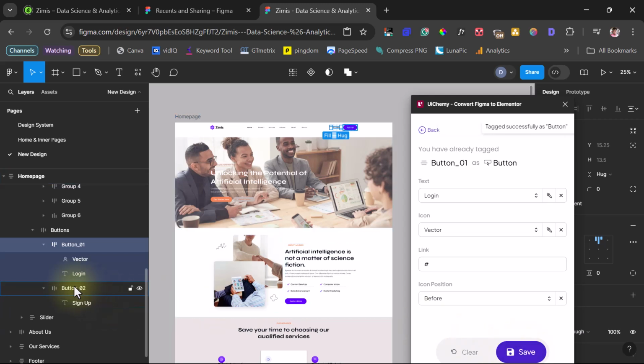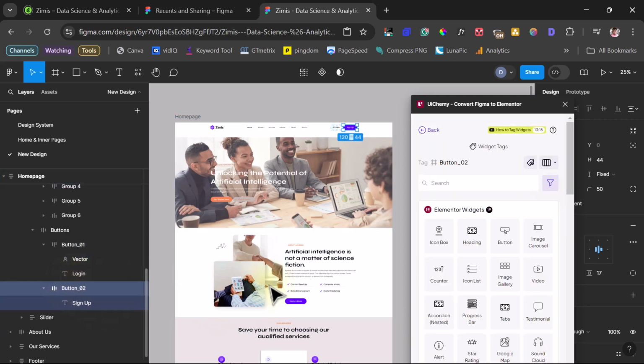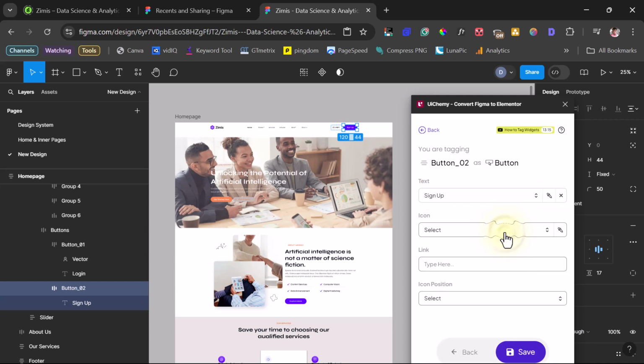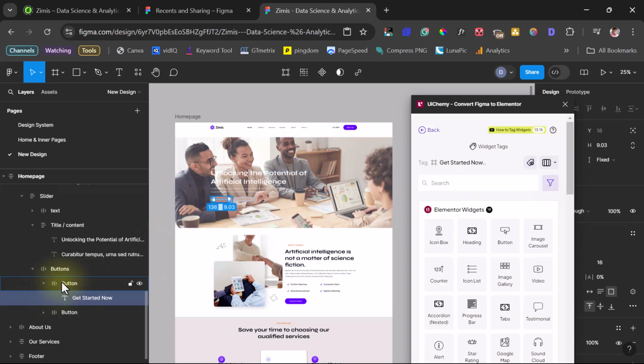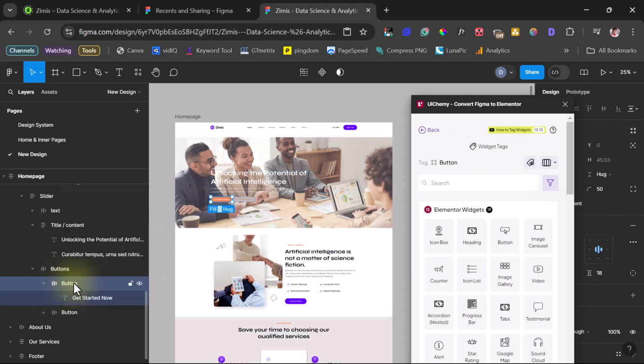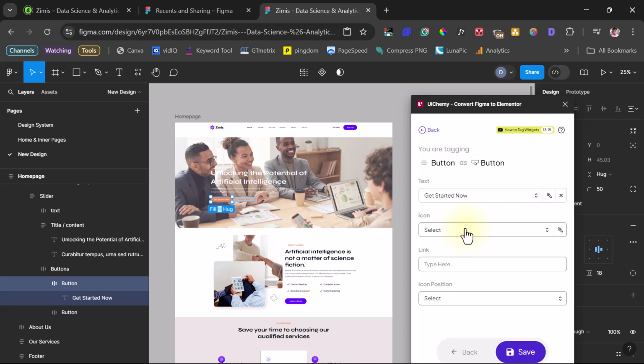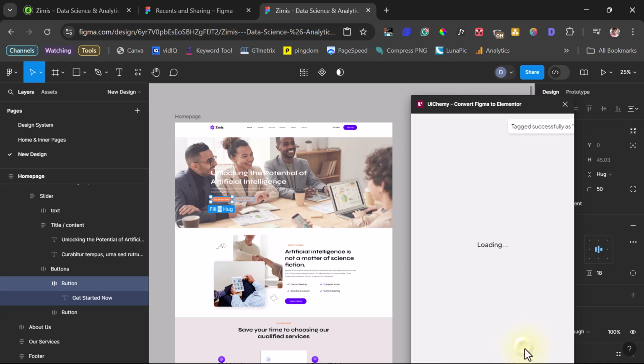So let's come to the second button here. Let's tag that as a button, and you can see the text has been prefilled. There's no icon and no link for this, so let's just leave this empty. There's no icon there, so there's no need for position. So let's save this. We still have some other buttons here, so let's tag this one as well as a button. We don't have an icon, so let's leave this as is.